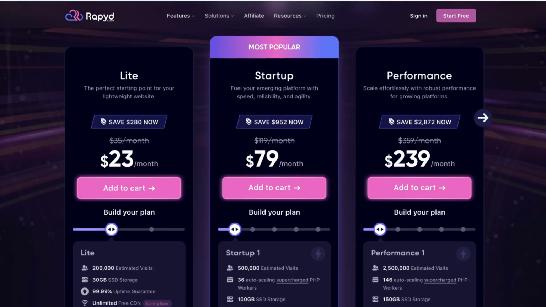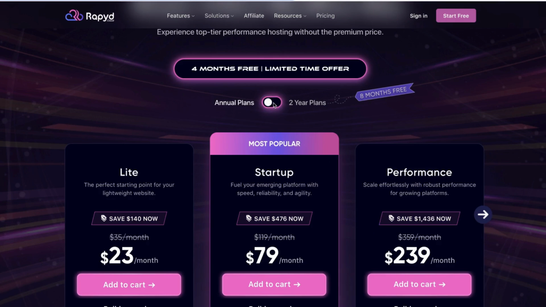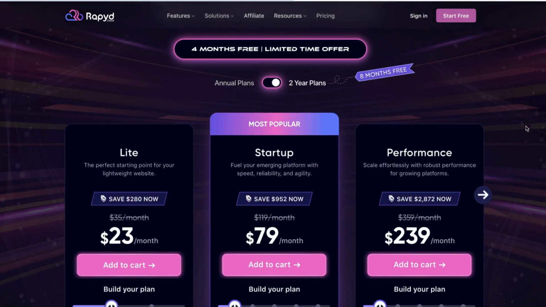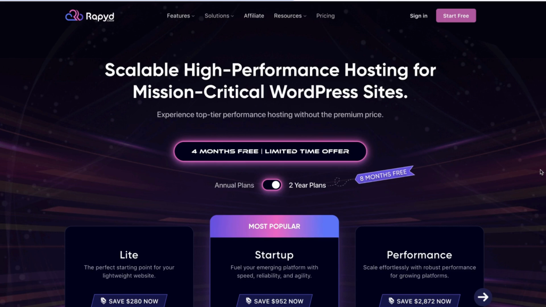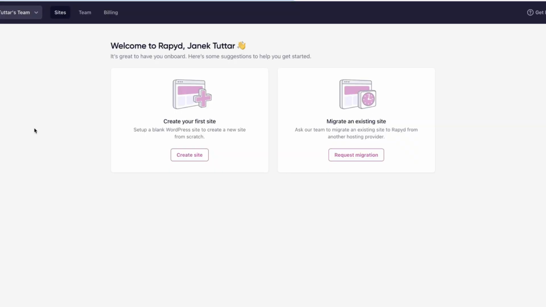This is the current pricing. They have annual plans and they have 2-year plans. Just choose the plan you like the most and you're good to go. I have made a separate video about all the Rapyd Cloud features, so I'm gonna skip all this. Instead, I'm gonna put the link to the tutorial in this video description so you can take a closer look at it. At the moment, I'm gonna just create a site.